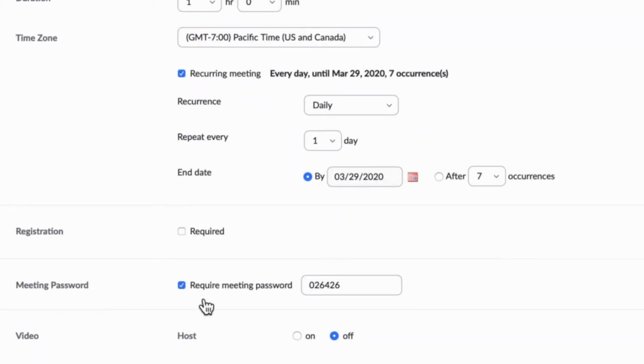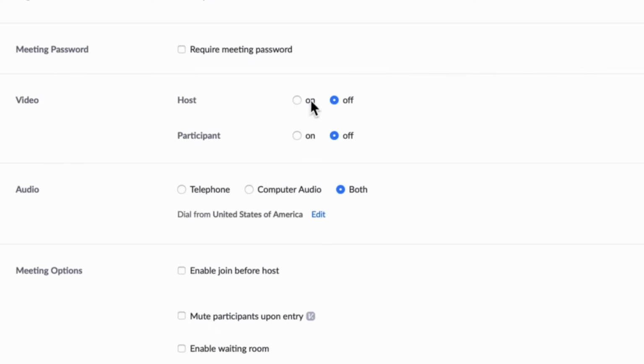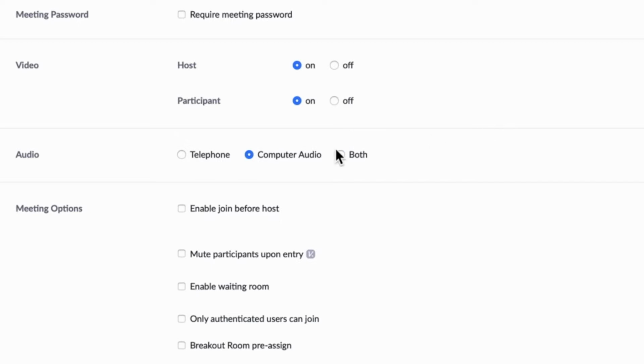With regards to this video function, do you want the host and the participant to have the video conferencing available? Obviously, you want to keep that on. Zoom also allows you to call in to meetings using a telephone number. This can be great for meetings, but if you're going to use this for hosting small groups, unless you know somebody doesn't have access to a computer, you're going to want to leave it on both, or just leave it to computer audio so that only people who are joining via their computers with their webcams can join in.